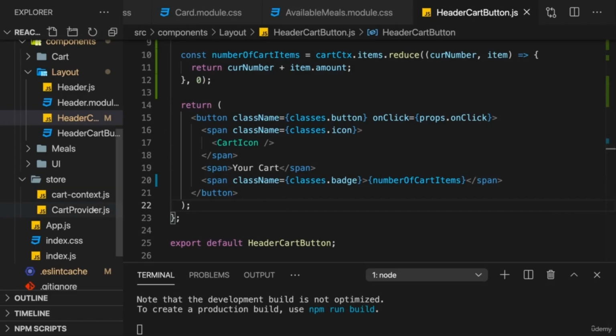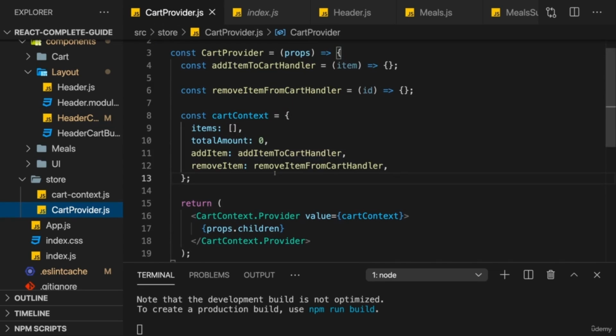For adding cart items, we need to go to the cart provider, because that's where we manage our cart data in the end. And here we get this add item to cart handler. Now, whenever this function is called, we get the item that should be added to the cart. And then I basically want to check if that item is already part of the cart. So if we, for example, already have sushi in the cart, I want to update the existing item. If it's not the case, I want to add a new item.